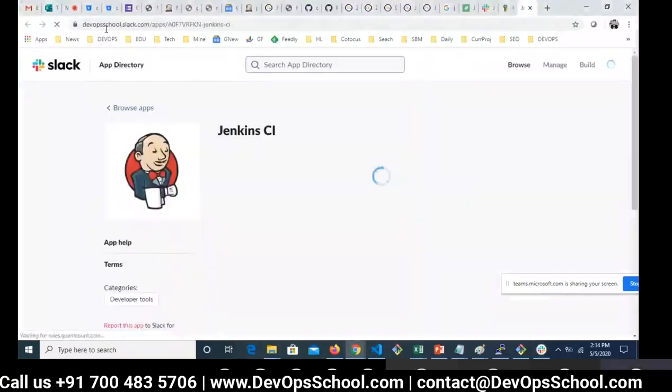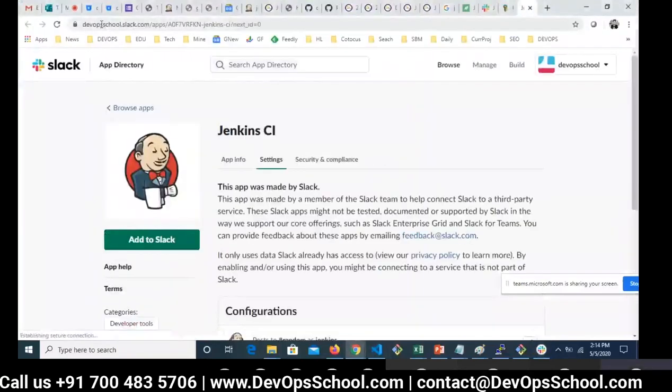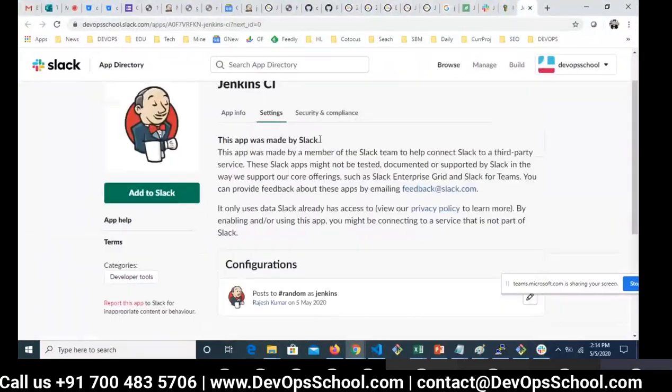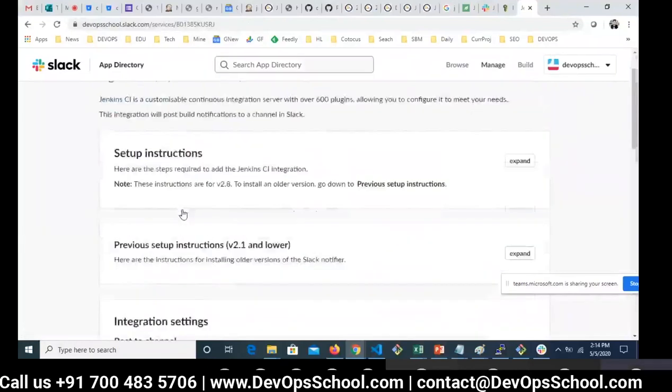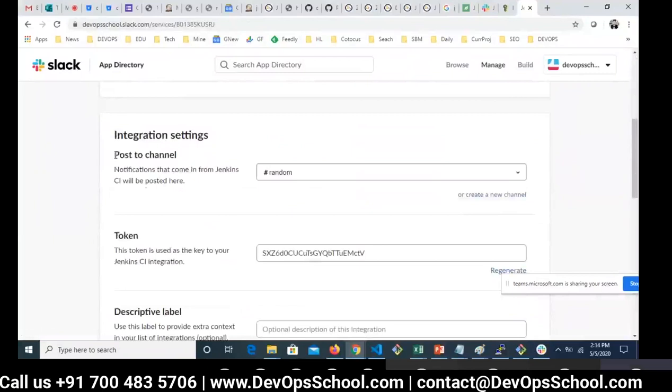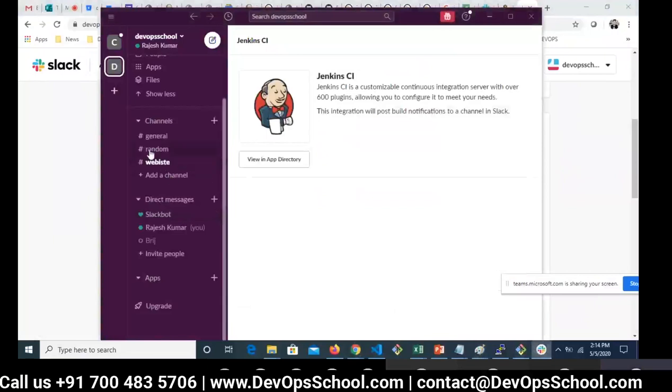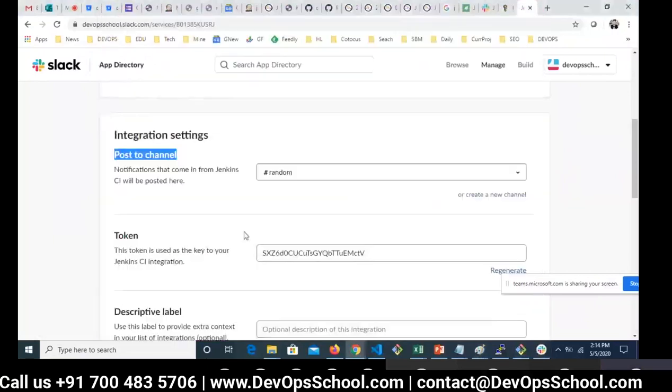And here you see the URL. Please look at it. That's my URL, DevOpsSchool.slack.com. Now I will go and edit this configuration. And this has been configured for my channel. So post to channel, which one? Random. Which is a random, by the way? This is the random. Here, see, this is the random. I configured it by default.